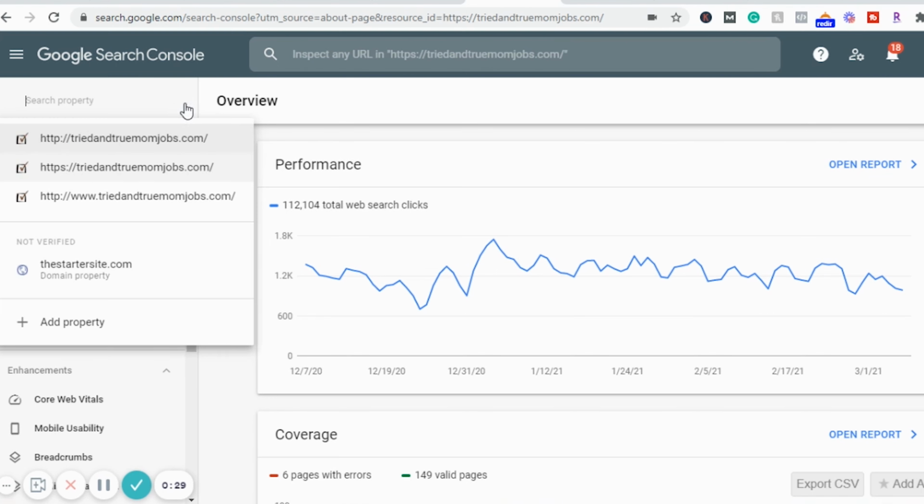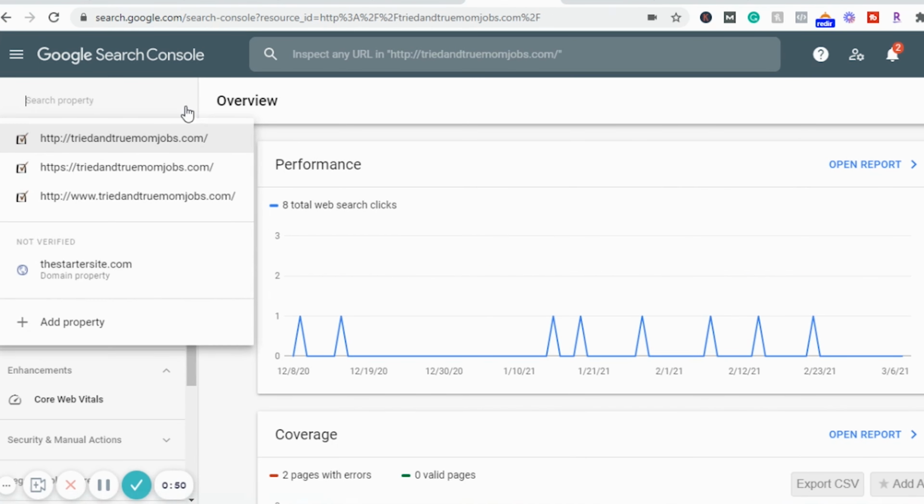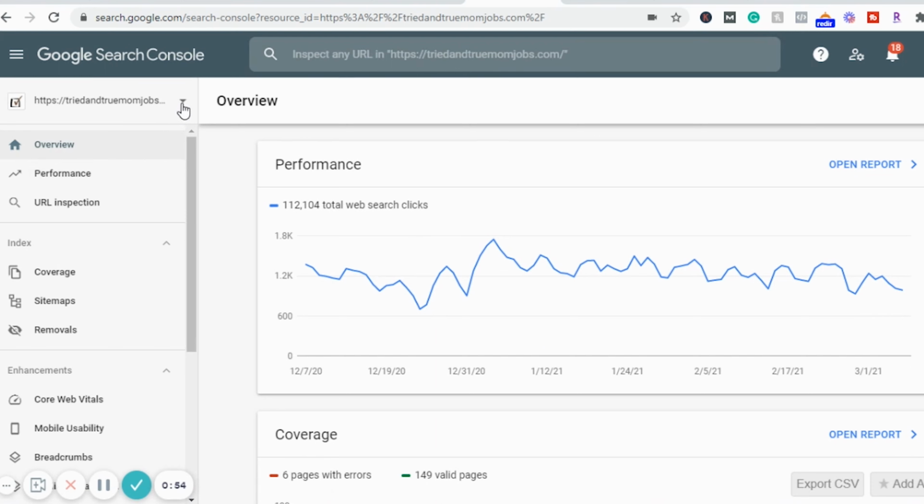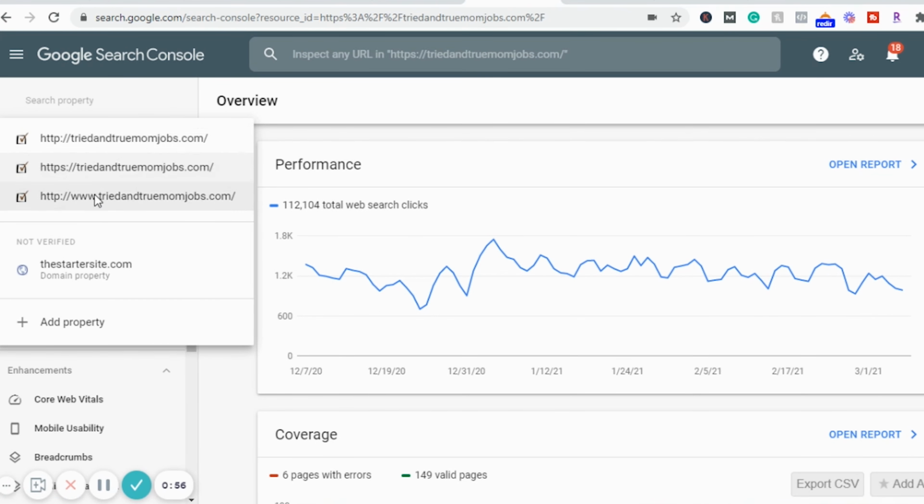Now, you see here, if I click right here, I have different variations of my domain name, which is HTTP, which is picking up different information from the one that I currently use, which is HTTPS. So what I'm going to do is show you how to eliminate having these different variations of your domain name and just have one domain name that is going to pick up all the traffic that is coming to your website. So this is going to be very valuable to you guys.